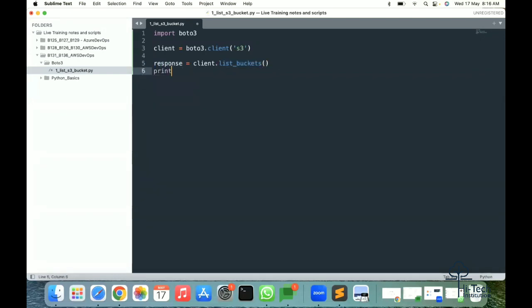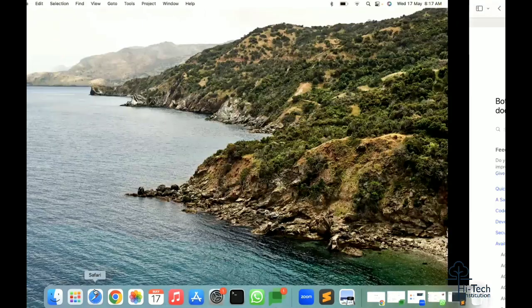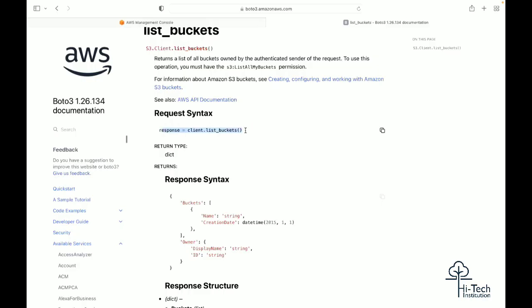So I can print this response. This way, I'm sorting through all the commands one by one and getting this list bucket. This is the request syntax, the syntax to ask, to query, list S3. There is also something called response syntax, the sample output. When I execute this syntax, this is how I'll get the output. So I'll get the bucket name, bucket creation date, who the owner is, that information.